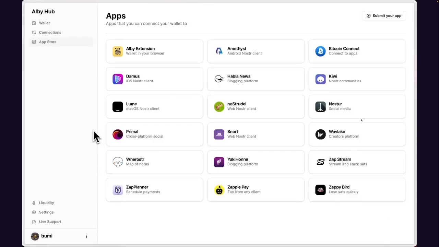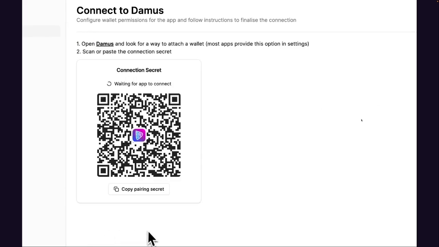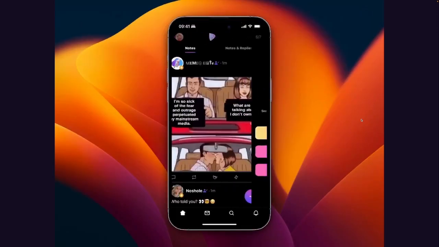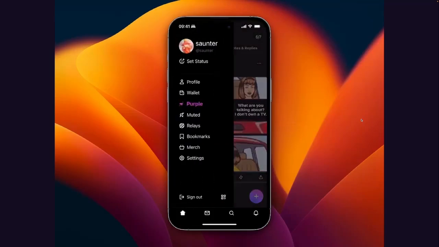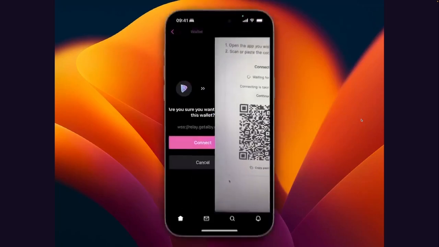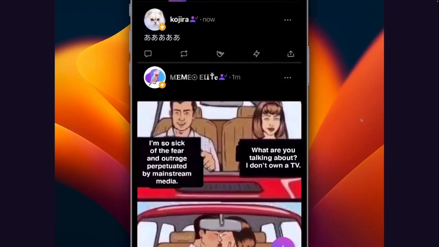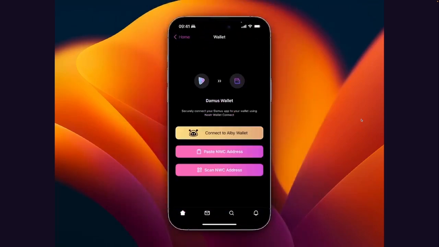And now you're going to see the new Alby Hub, the new Alby wallet, where I'm going to connect to Damus and show you how you can zap. So here we can see what I authorized the app to do, and I set a 50,000 sats monthly budget and a 1 month expiry. Then I need to scan that with Damus, which you'll see here. In that way, the connection is set between Damus and the NWC wallet. And now I try to zap someone 1,000 sats. And it just works.